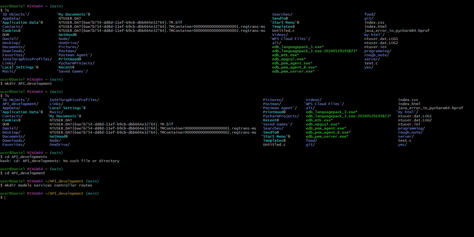If there is no space in between, it may pick the two directories as just one. Now let's check the content of what we've created, the content of this directory we created, the API development, by checking using the command ls. You can see that we have 4 directories.